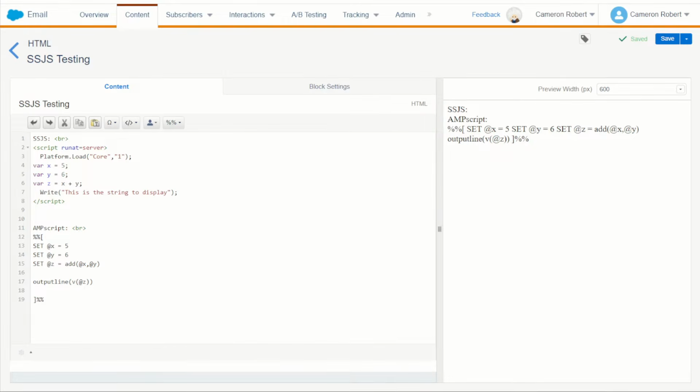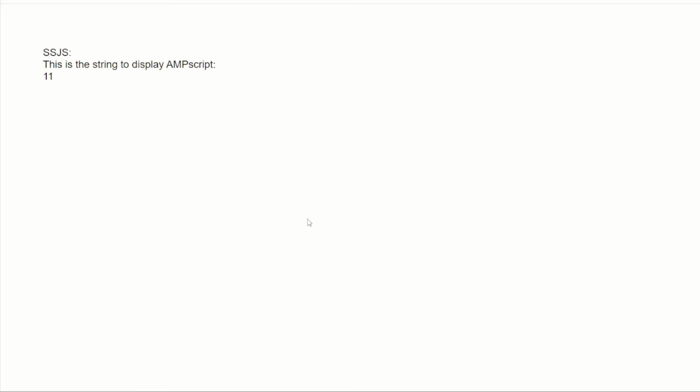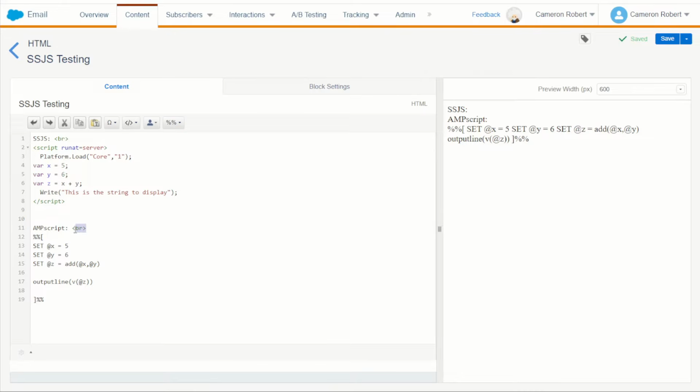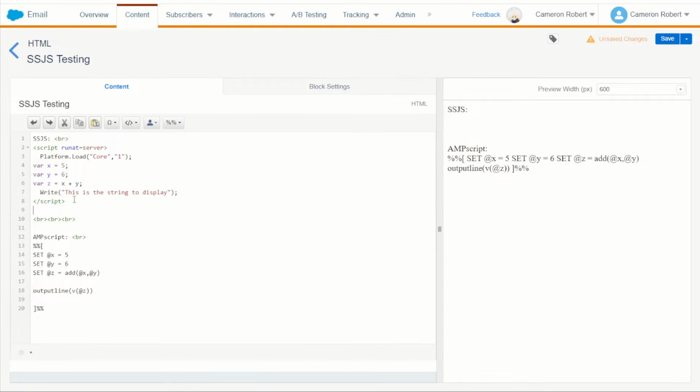So I'll go save, go back to my page and go refresh, and there we go. So we now are outputting server-side JavaScript like you can see. What I'll do is I'll put some page breaks here so you can see the difference, and now this is the string to display. We are now writing out that string to display. Go refresh, and there it is.